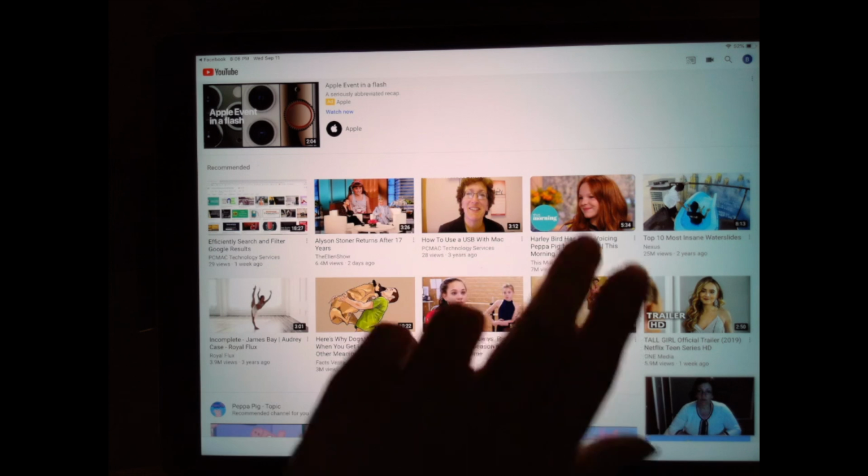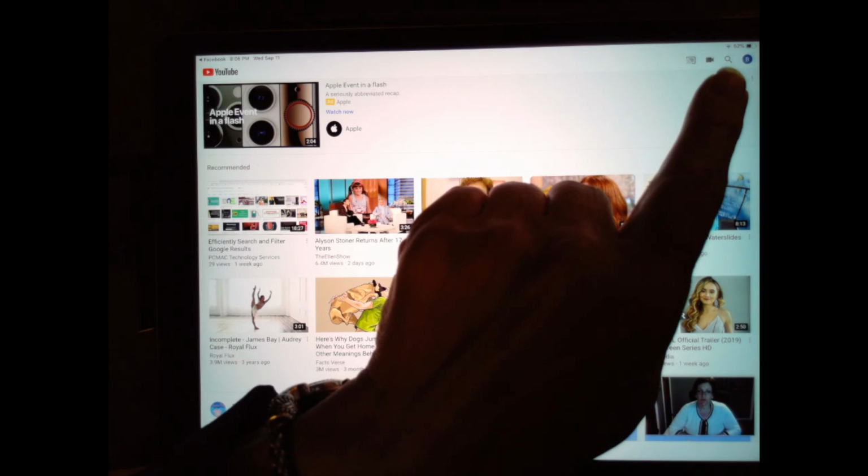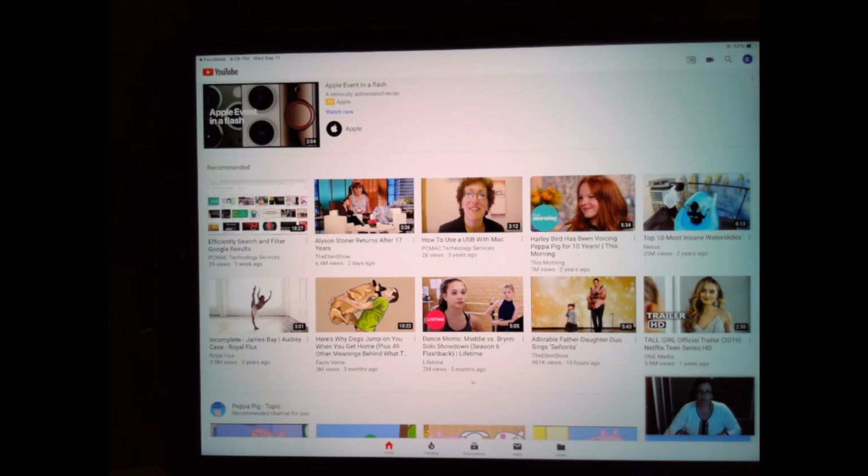But see, now you're back to the main screen, and in the upper right corner, there's your magnifying glass for search. That's where we're going to go next. I'm going to show you how you can research and find some of your most favorite topics on YouTube.